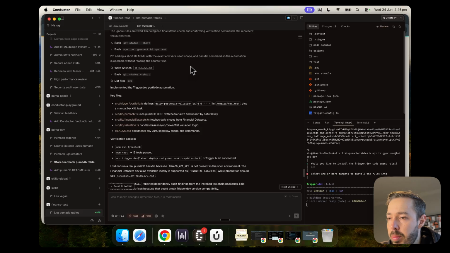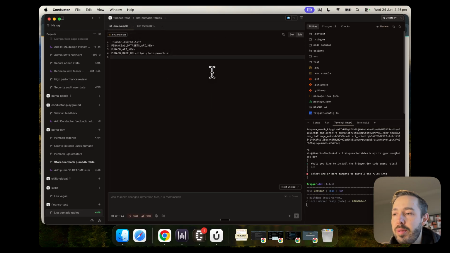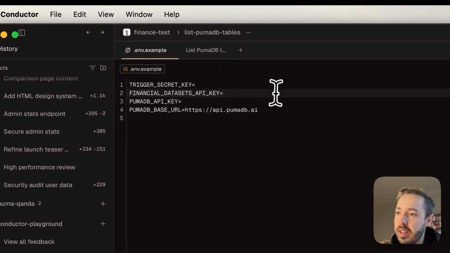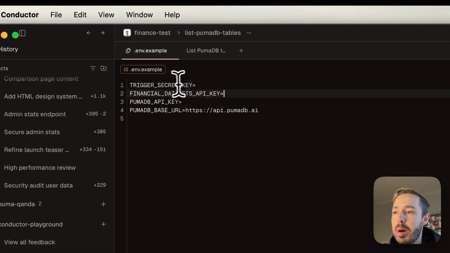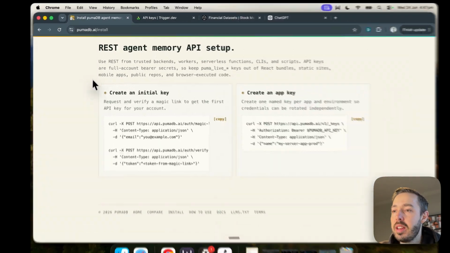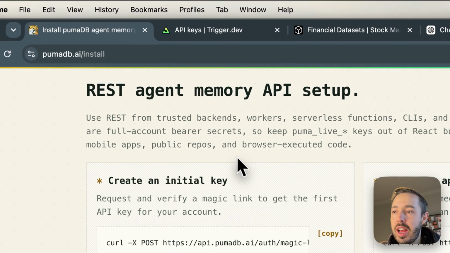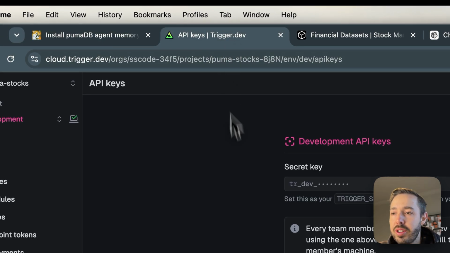Okay, so it completed the task and asked us to fill out the .env file. So we did already give it the Financial Datasets API key, but we need to give it our Trigger secret key and connect a PumaDB API key because it's going to actually use the API versus the MCP. So we can create an API key via the instructions on the install page and give it back to our project. Same with the Trigger.dev secret key.